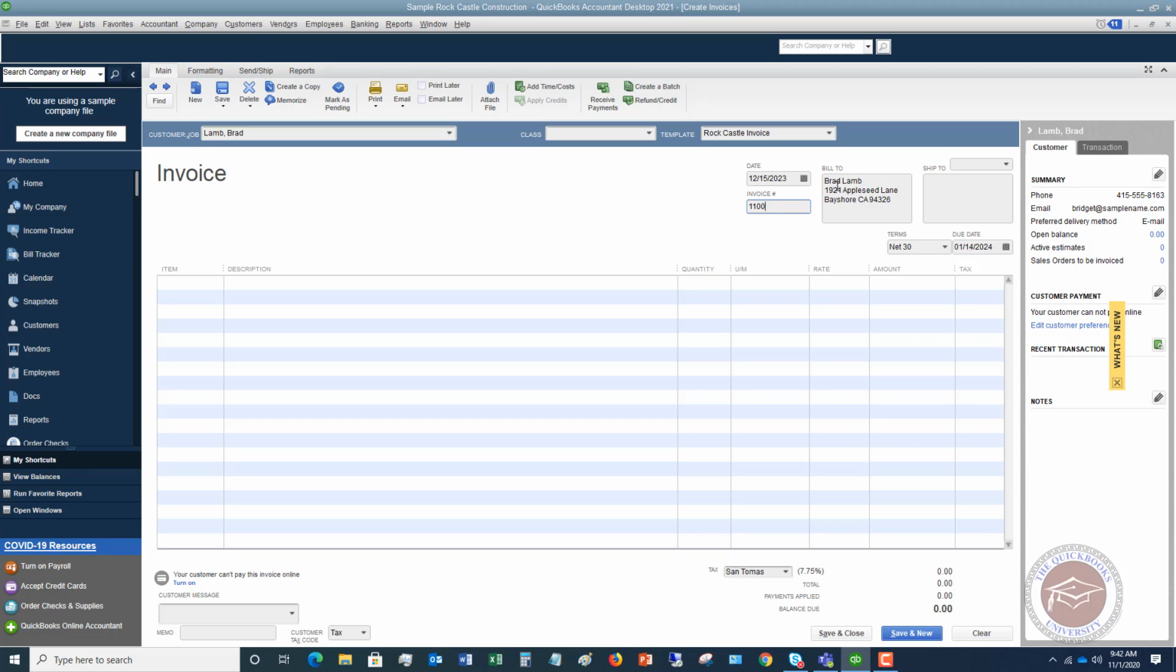And it's got his information put in and that comes from the customer center. Now, in this case, there is no ship to address because we're not shipping anything, but you can also put this in the customer center. Terms are going to be net 30, and so the due date is going to be January 14th. And again, you can change this.